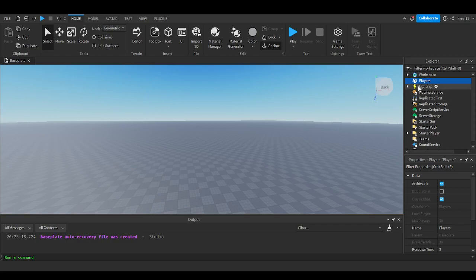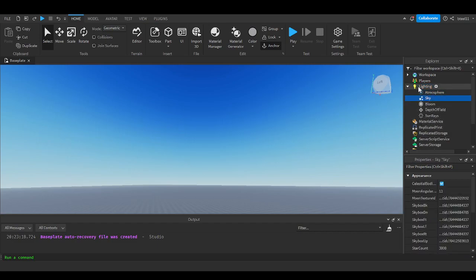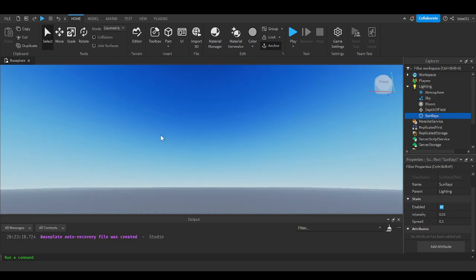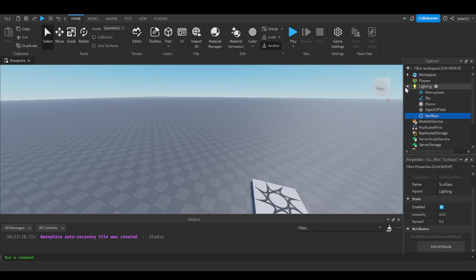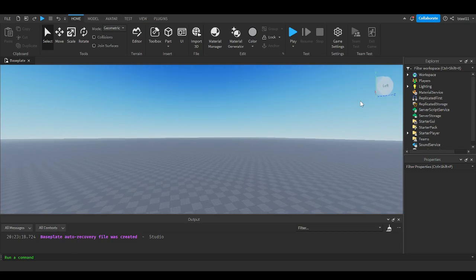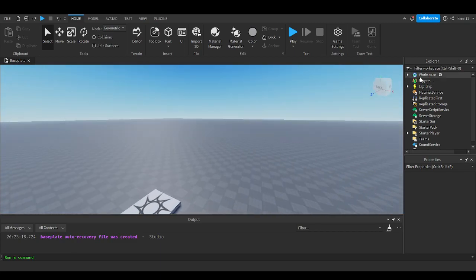Then we have Lighting, which is all the lighting, the atmosphere, the sky, suns. I think it's even time. You can control the time of day here. I'm not really good with the lighting stuff, so I don't know everything in it, sadly, because there's also a lot of things I don't use, which means you don't really have to use it. Sometimes you use lighting to make your game look better.